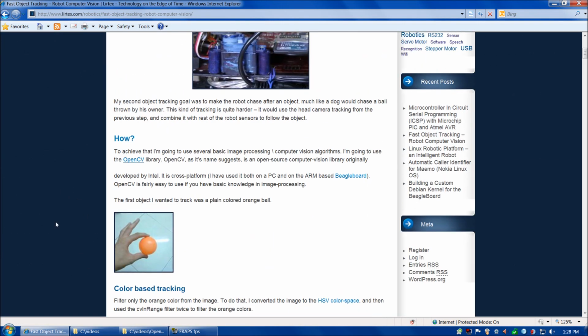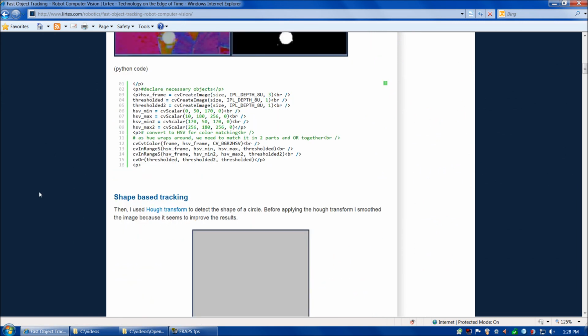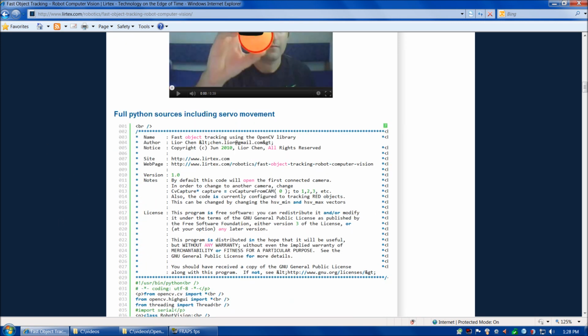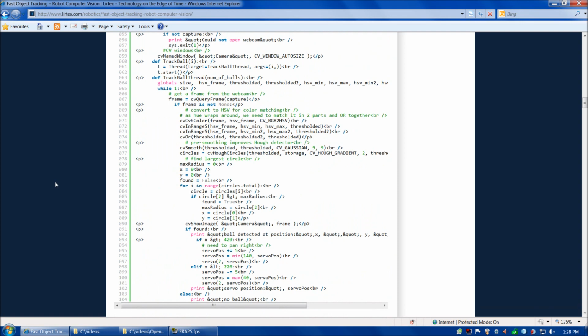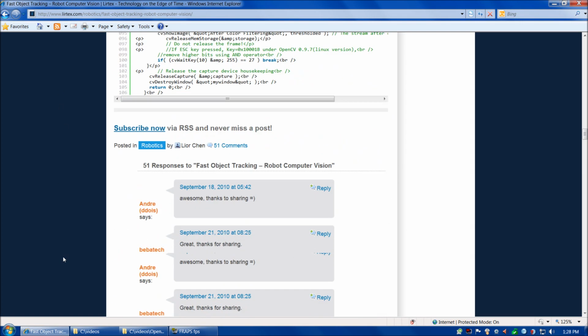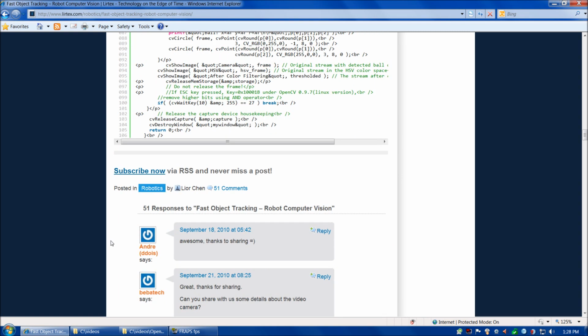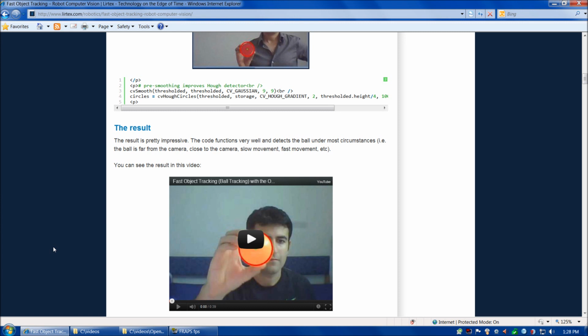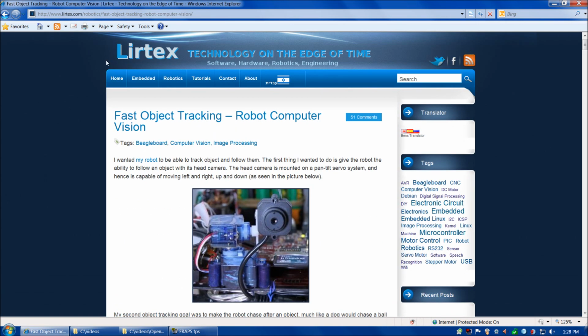This is the original author. Here he's showing how to track an orange ball, with some various screenshots and code involved in the algorithm. And here's his YouTube video. Then here's the code in Python, including servo motor movement, and then here's the C++ source. So this is really the original author, Lior Chen. I took his program and just made it a little bit more readable, a little bit easier to follow and simpler, so that it's good for a first tutorial. But definitely, if you're interested, check out this site.